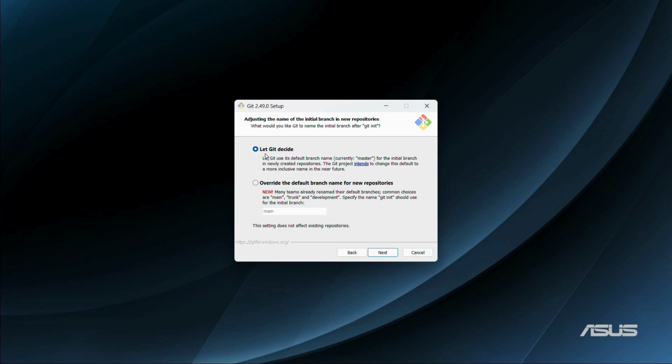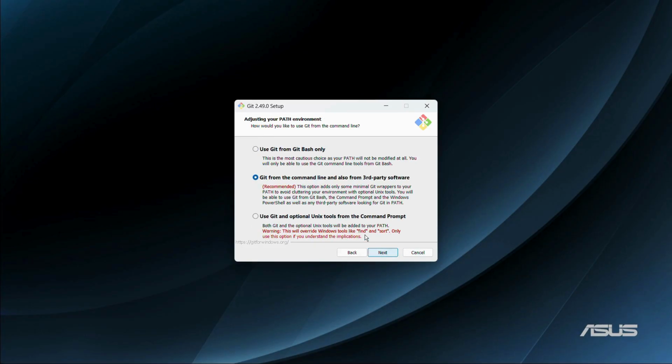Once you do this, it says adjusting the name of the initial branch in new repositories. You can either let Git decide the default branch name, or you can override the default branch name for new repositories. I will keep it to the default option, that is let Git decide, and then click onto the next button.